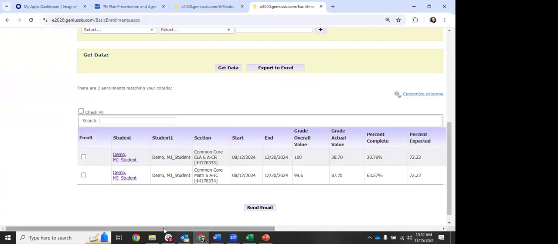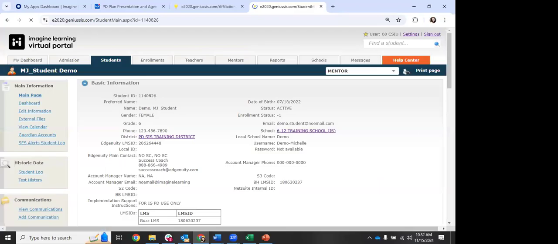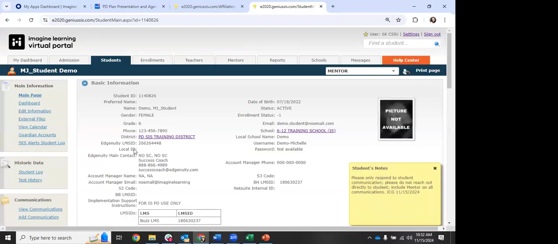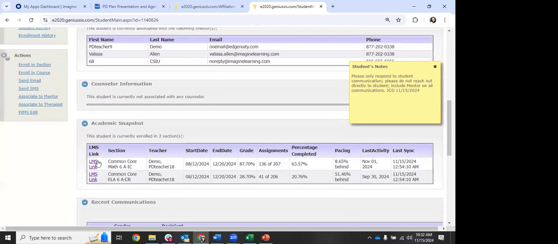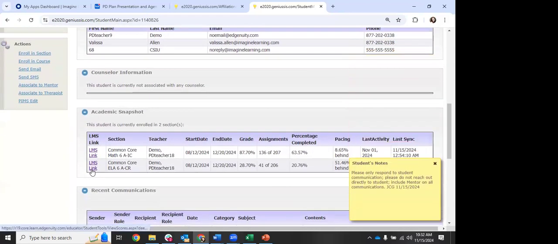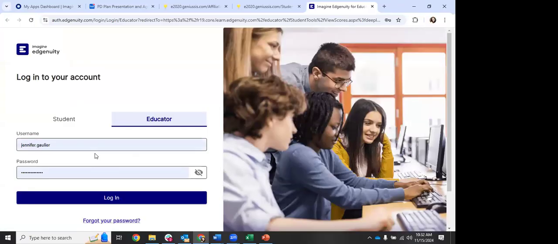But with that being said, since I'm here anyway, I don't have the LMS link. I'll go back to MJ's account. So I do encourage you all to put the LMS link, which also automatically lives here on the student's main page under academic snapshot. So I would suggest this column be in your current enrollments report. It's always here. That's a quick and easy way to grab it too. So it's a nice little segue over to our LMS here.